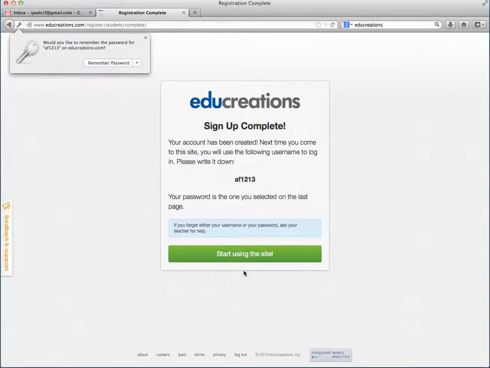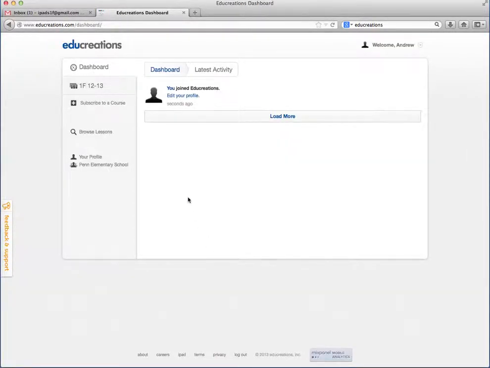Once they've clicked sign up, you can see that their account is now created. Each student would actually have to do this individually to create his or her own account. If I click on this green button, start using the site, it shows "Welcome Andrew." Since I created it with my own name, it shows that I'm logged in, and which classes I am part of, which is 1F, 12, and 13.